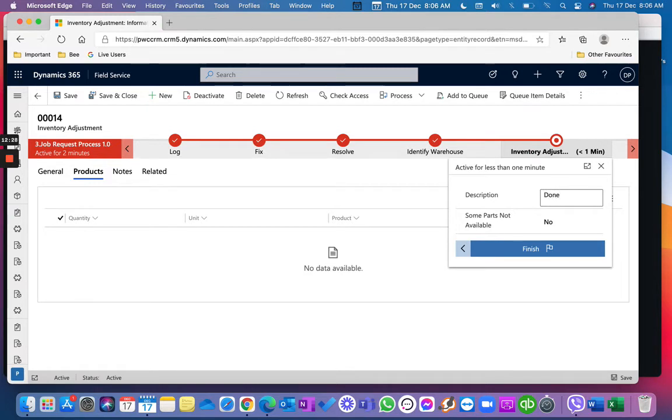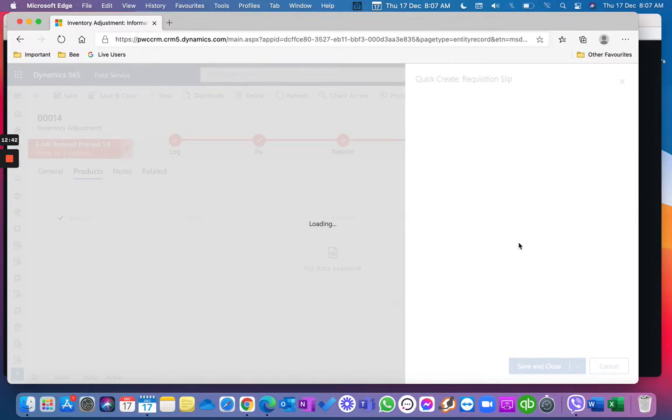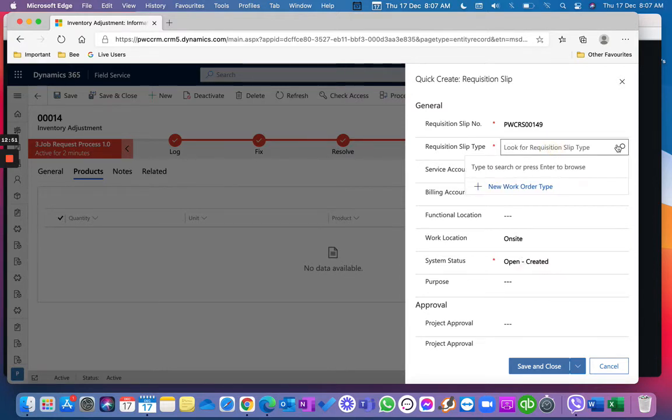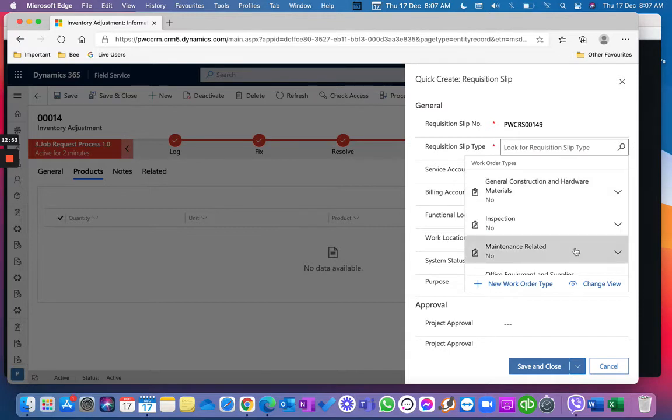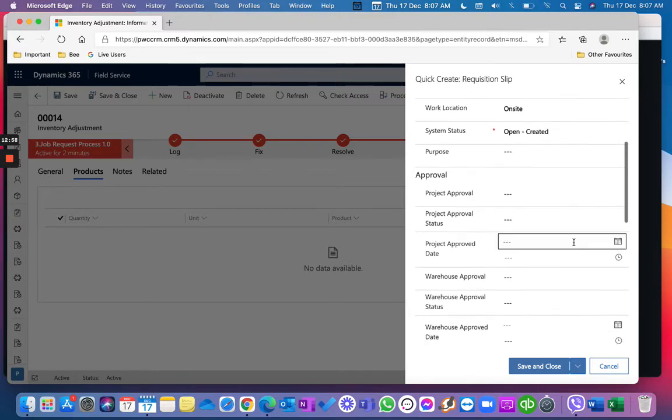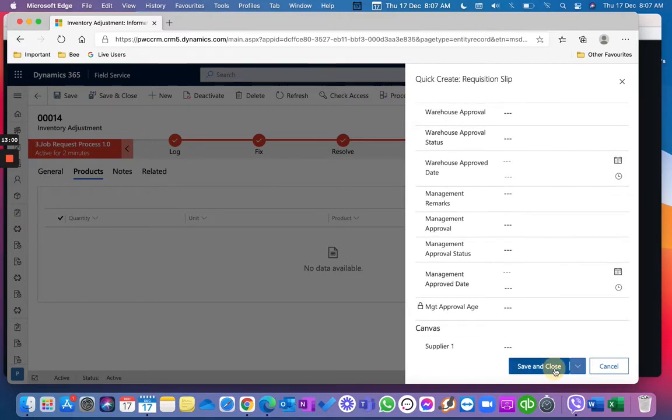Done. Some parts not available. Yes. So did you see? If it's no, you can go ahead and finish it. But if some parts are not available, yes. Next stage is creation of a requisition. Okay? So that's the end-to-end process for our requisition slip type, maintenance related. This is for PWC main office. Save and close.